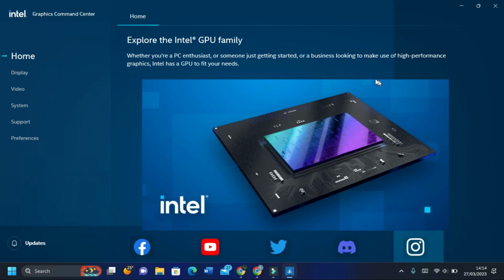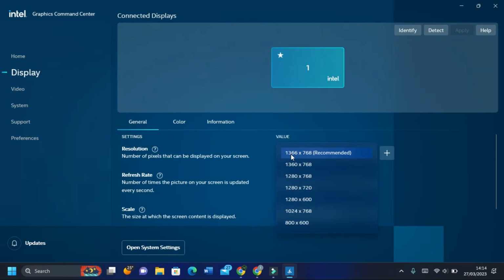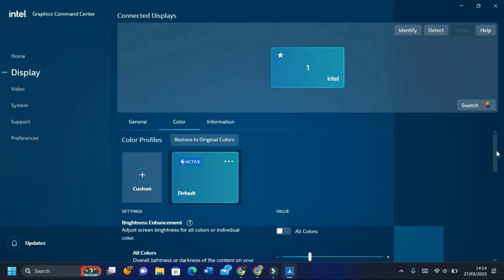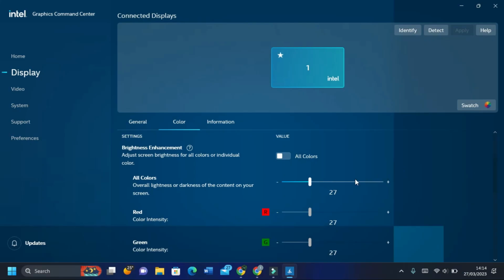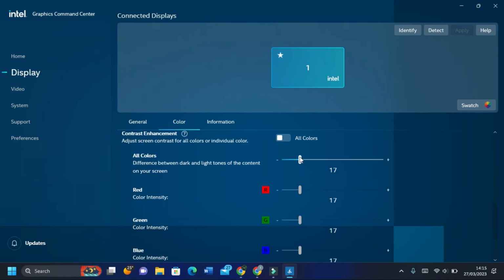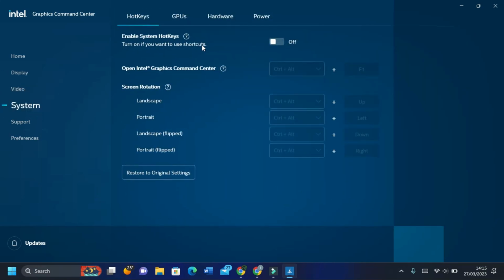After you have opened it, there will be a lot of settings on the left side. In display settings, set the resolution to the highest resolution you have and FPS to 60. Then in the color settings, set the first 4 colors to the value of 27 and the next 4 to the value of 17. And then set the hue to 0 and saturation to 50. Now the video section is not so important, so we will proceed to system.